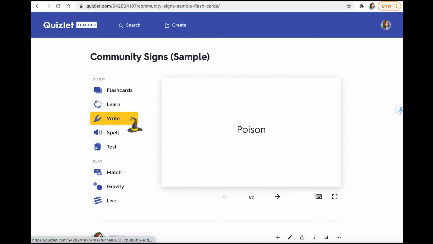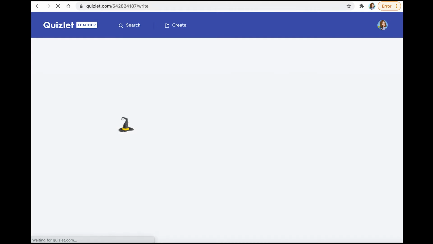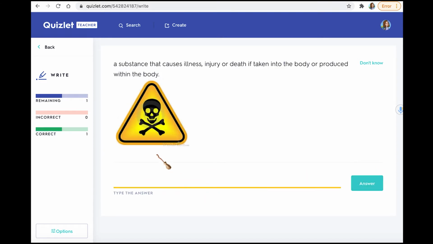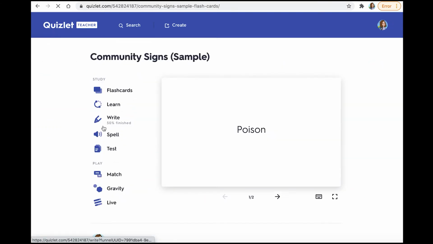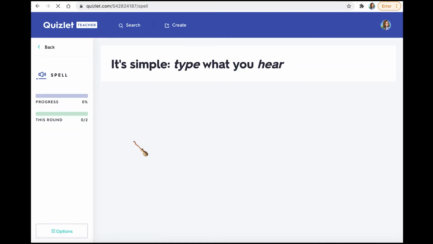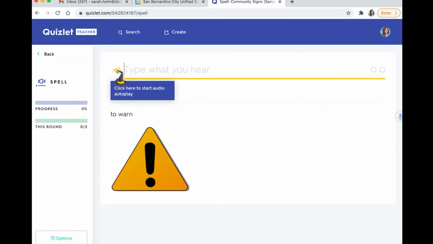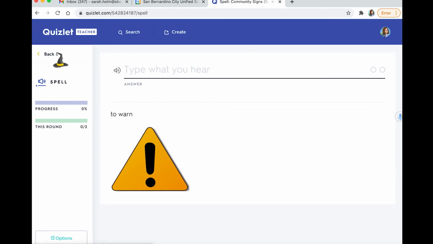They can also practice writing them. The students will see the definition and they have to write the word. There's also spelling, which would be good if you're doing spelling words. This one actually says it to them. The students can play the speaker button, and it will actually say the word to students. That's a great way to practice spelling words.